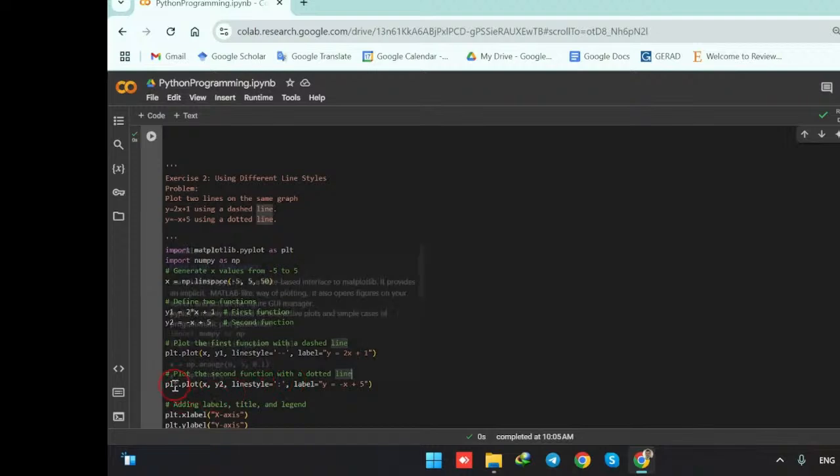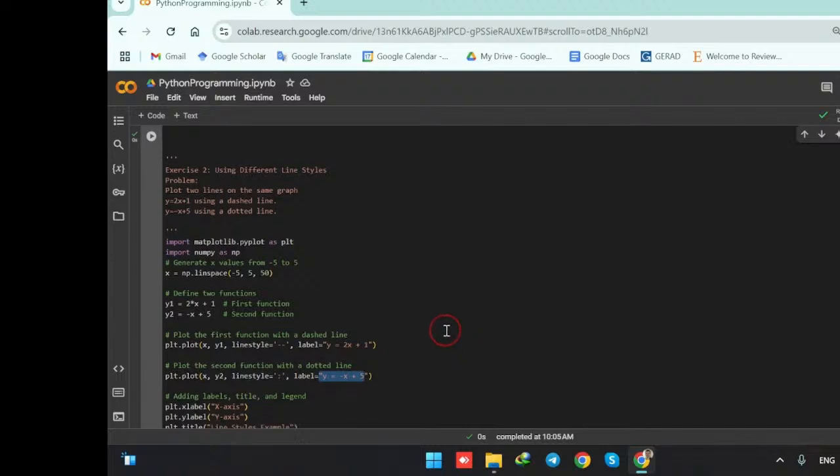In order to do that, we again use the plt.plot function. We have x, and this time we are having y2. In order to change the line style, we are going to have linestyle, and in quotes, we are having a colon instead of dashed here, because there we were looking for a dashed line. Here we are looking for a dotted line. So colon, and we separate it by a comma to have the label as well. So the label is y equals minus x plus 5.